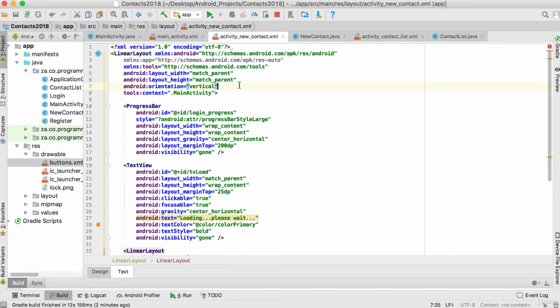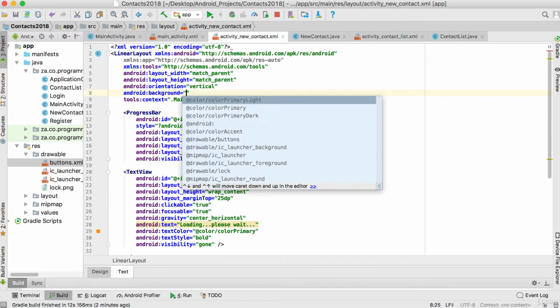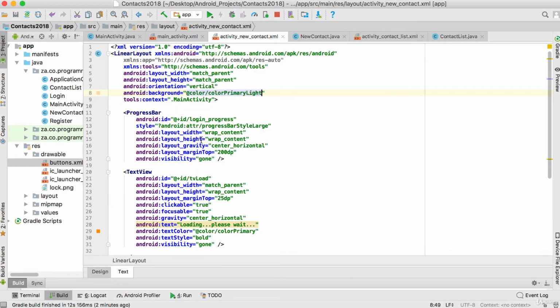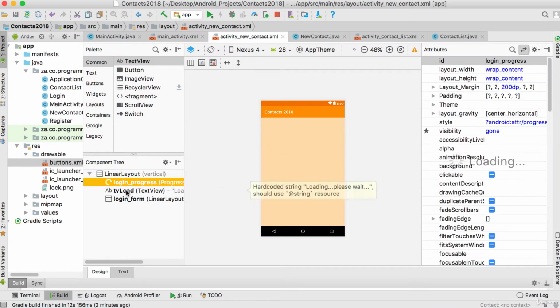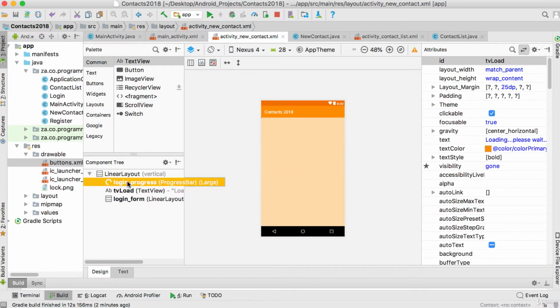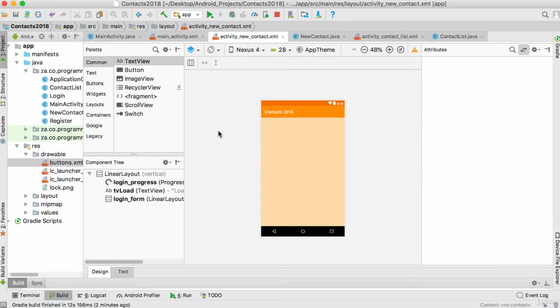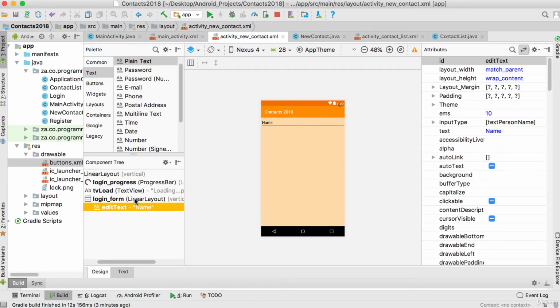Right, and then for this layout, I'm going to set the background as primary light. So if you go back to design, you'll see basically a clear background, but you can see that these two components are on your layout and we will use them later on. So now let's drag in a few components. We want to go to a few edit texts. So I'm going to ask the user to enter his name. So I'm going to use a plain text one. I'm going to drag it into that login form.